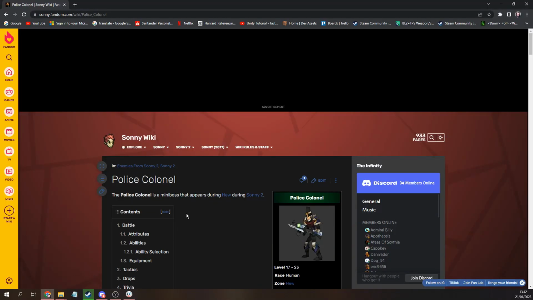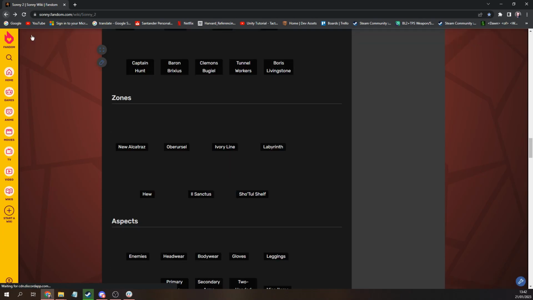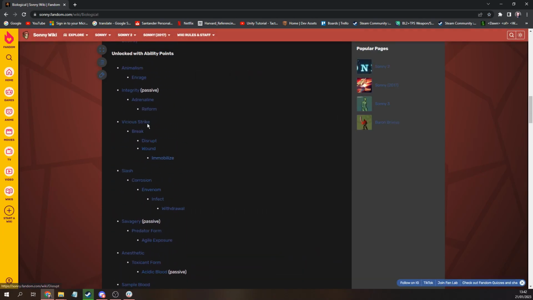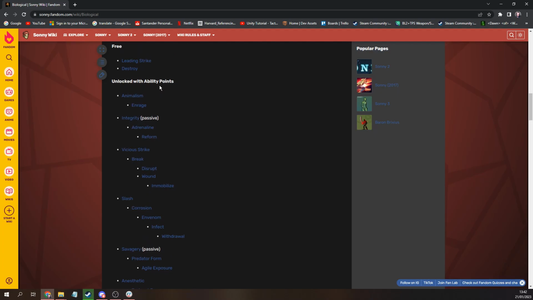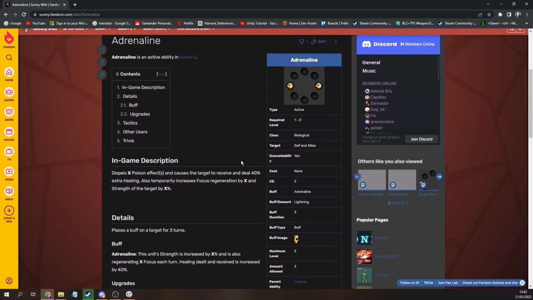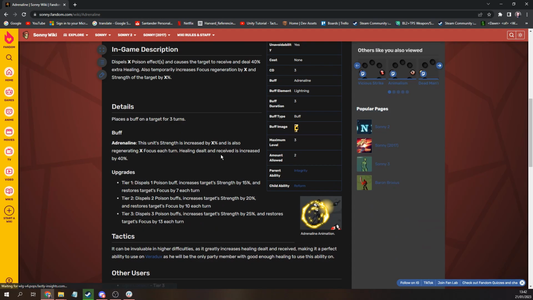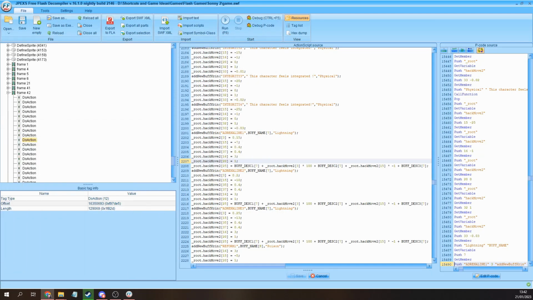So if we go to, for example, Adrenaline, integrity, animalism, Adrenaline, here we go. So again, the wiki is going to be your best friend when modding this game because you can get lost with all of the variable names. It's always good to keep track. So it increases the strength amount by a percentage and then regenerates focus by a scaling percentage.